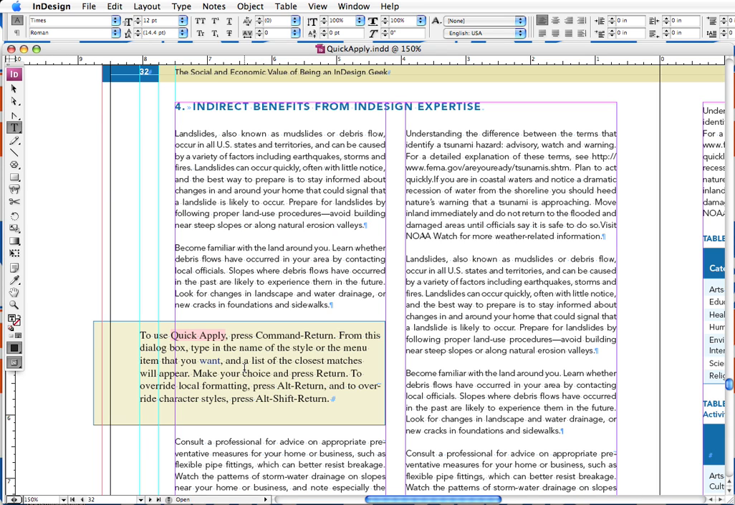Today I'm going to talk about a really easy to learn InDesign feature that, despite being so simple, can significantly change the way you work. And that feature is called Quick Apply. Now in a nutshell, Quick Apply is a way to apply any style, whether it's a paragraph, character, or object style, without lifting your hands off the keyboard.